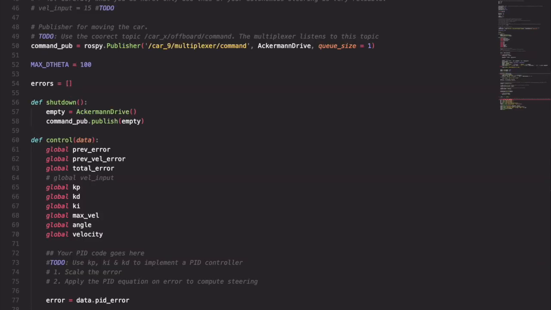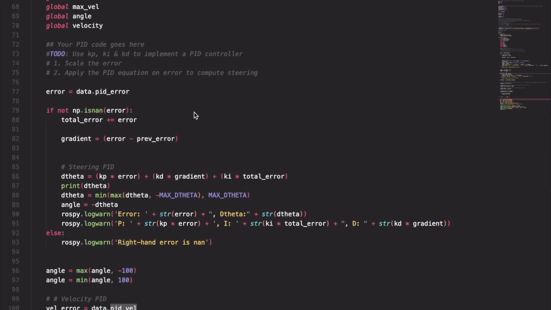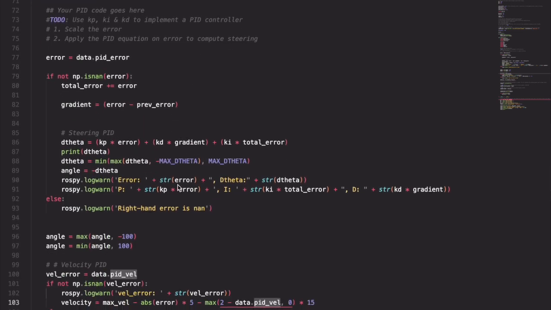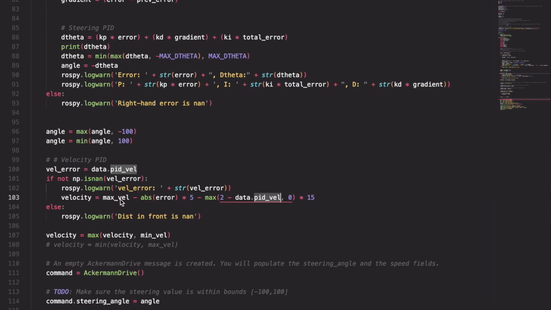So in our control.py file, we read the errors, and we have two parts here. We have the steering PID, which directly controls the angle of the steering using mainly KP and KD. We don't really use a KI here. And then we also have our velocity PID, which scales down the max velocity based on the error. So the larger the error, the more we're going to have to turn.